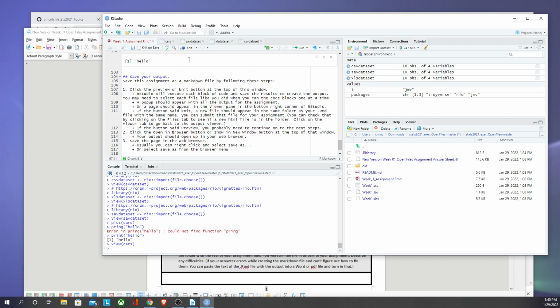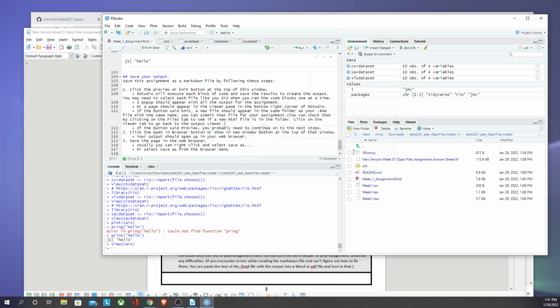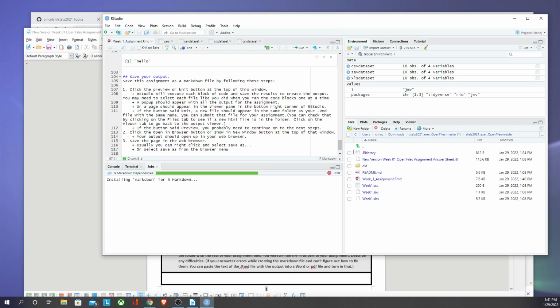The way that we're going to do that is what they call knitting. There's a little icon that looks like a ball of yarn with a knitting needle, and it says knit, and we're going to go to the knit option and knit to markdown document. The first time you run it, it says it requires an updated package and asks do you want to install it? We're going to click yes. Again, this can take a little bit of time to run, and you just want to let it sit and do its thing.